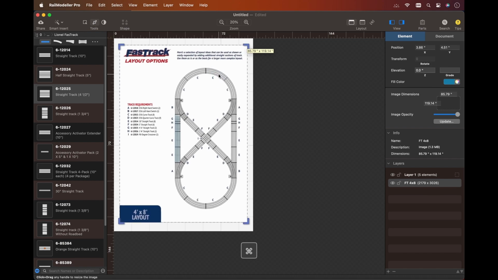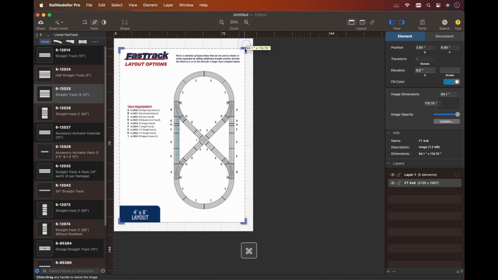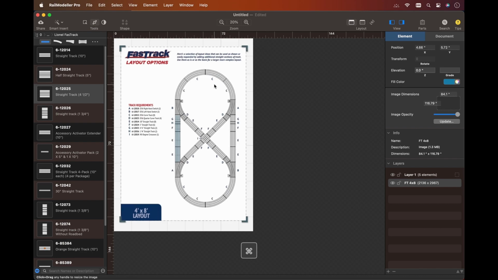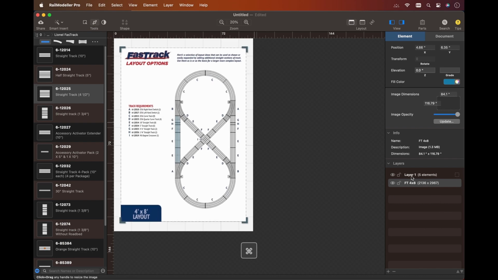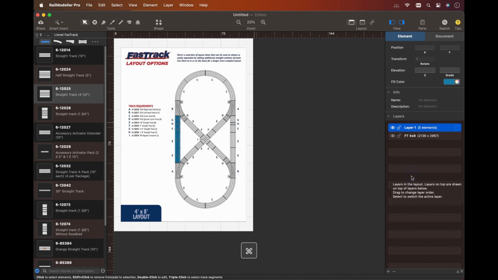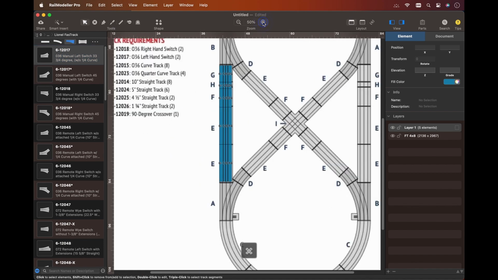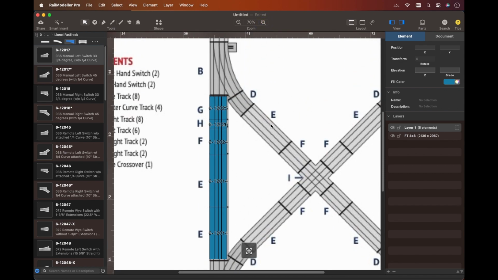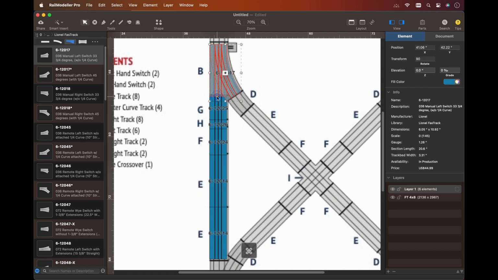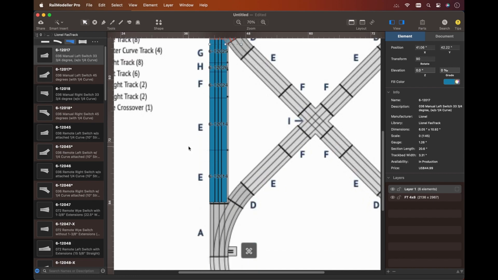Go back to the track layer in the layer list by clicking on it. Select the Turnouts Quick Filter from the library catalog and find the left-hand switch, 12017, in the list of turnouts. After selecting the switch in the library catalog, move the mouse cursor close to an unconnected joint of the existing straight tracks in your layout. Click the mouse to append the left-hand switch to the track.